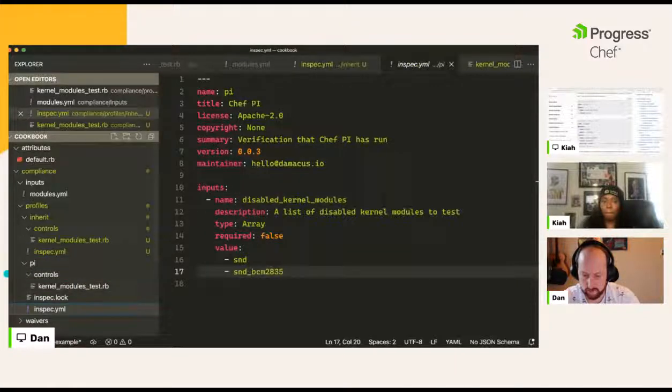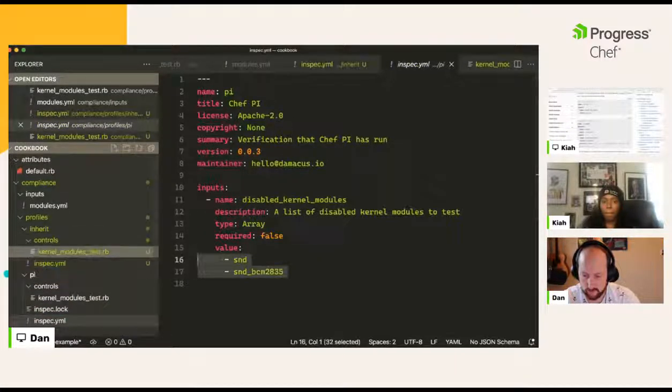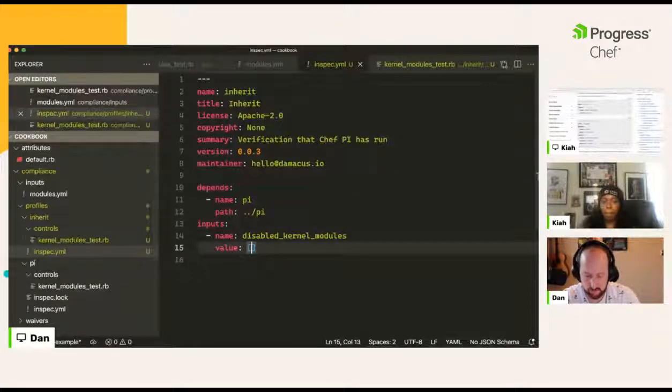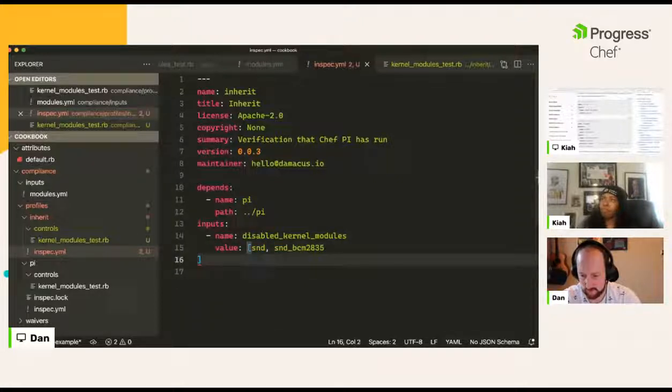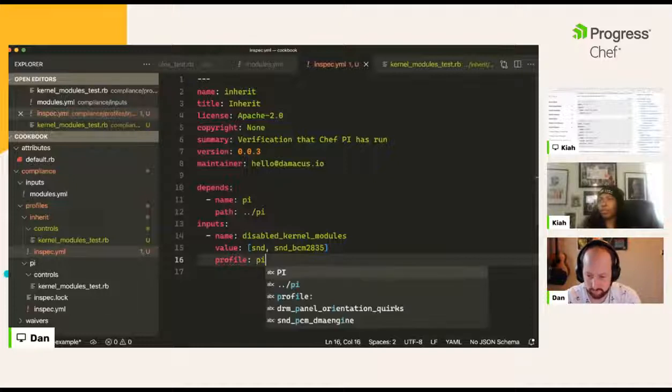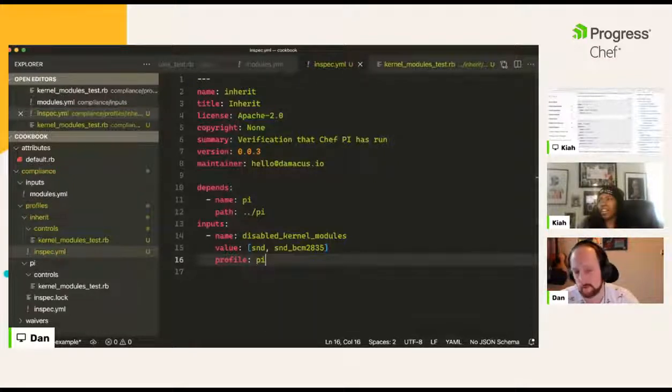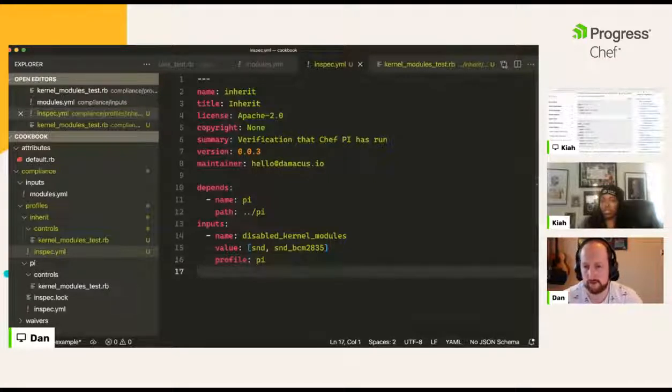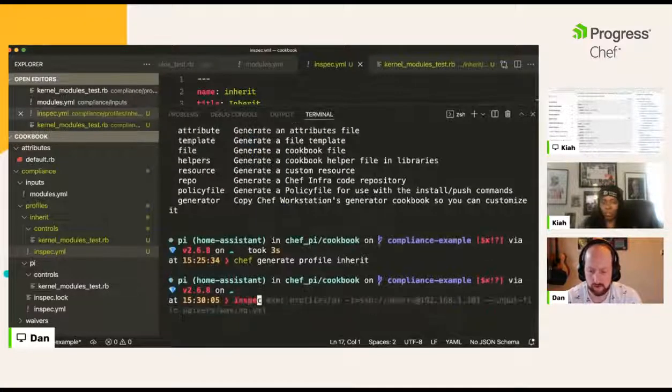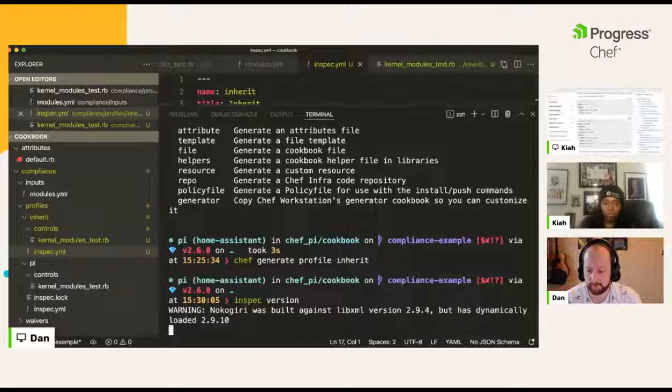And then we'll just go into our controls. Where are we? We'll grab these two. So we would, okay. A little bit of YAML for everyone's good. So then in the example in the docs, it says that you have to set the profile to override the value. Actually, let me just check. Which version of InSpec are we on?